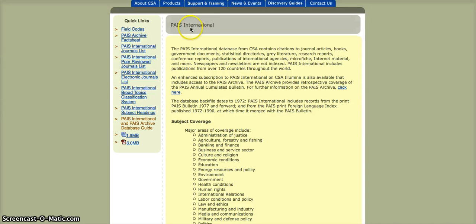Today we're going to explore the database PAIS International. The first page we are looking at is a guide to the database. This database provides information about certain key public issues.